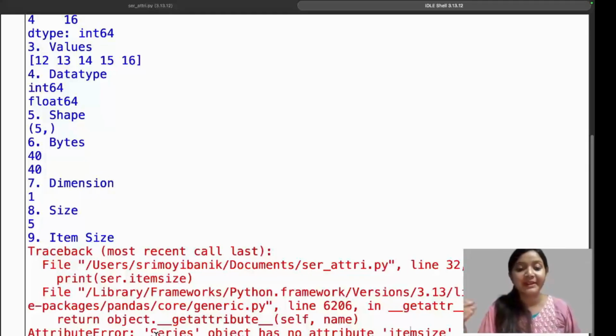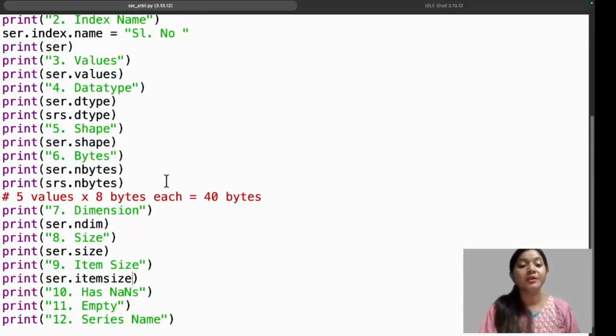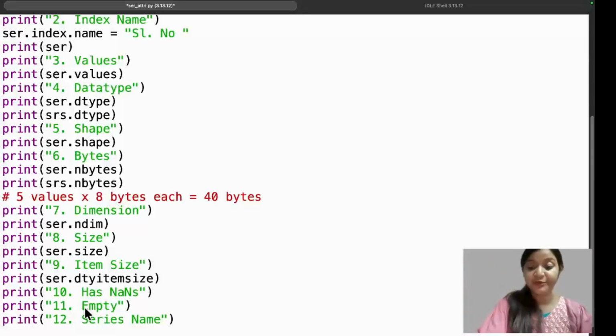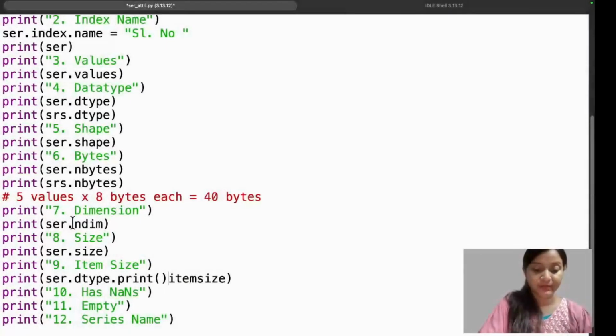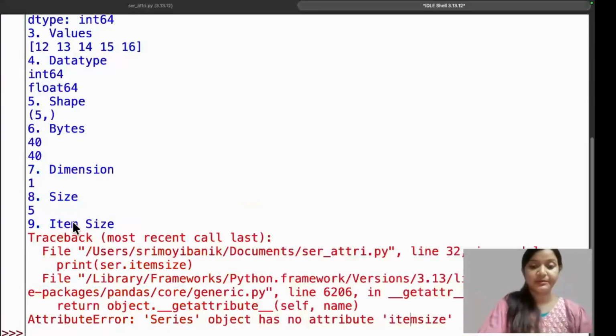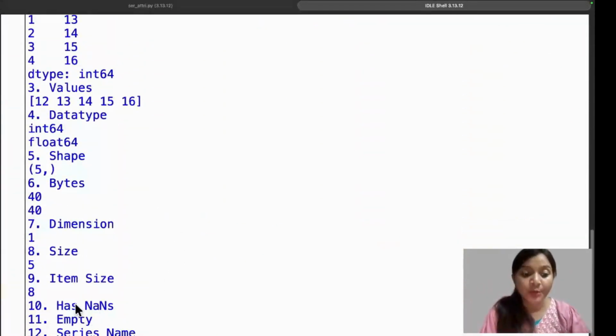So what does it mean? Is my book wrong? No, the book is not wrong, but maybe it's not updated because Pandas is getting updated so fast that it's not possible to update the books so fast. Okay, so the new versions would not work with item size. It would work with dtype.itemsize. Okay, so let's check it out. This time no more errors. It says item size is 8, right?